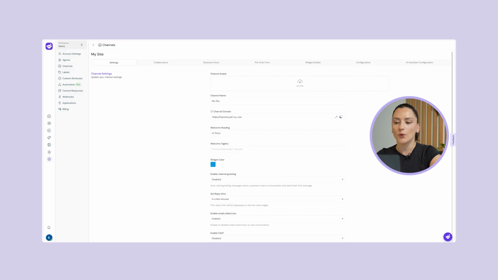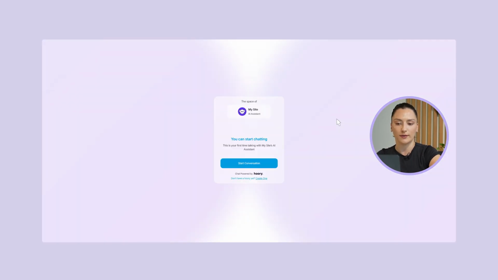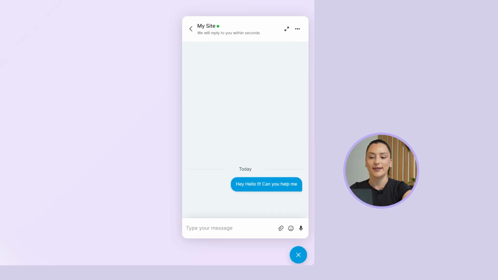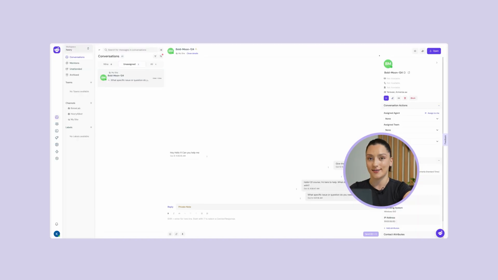To test if everything works as expected, go to Inbox Settings, click the arrow icon next to Channel Domain. You will land on the below screen where you need to click Start Conversation and test your widget on the spot. Now let's type a question as an end user. Here is the response from the AI assistant. That's it. As you can see, your AI assistant provides answers based on the information provided in the training notes.